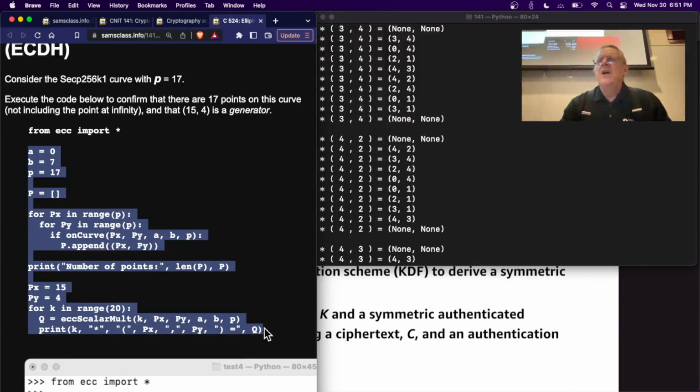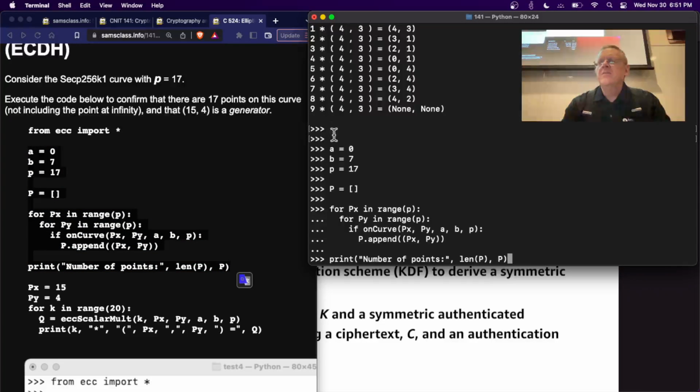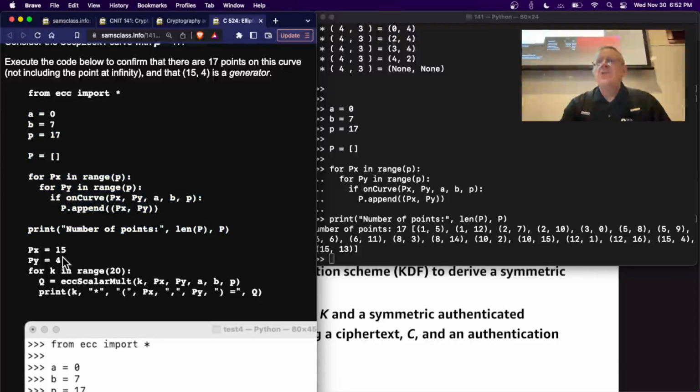All right, so let's do it one step at a time. First, we're going to find the points on the curve. That's what this much will do. So it defines the curve with A, B, and P, and then it creates an array of objects P, and now for Px over all possible values and Py over all possible values, it's going to see if they're on the curve and add them to this list, and then it's going to print out the list. So there are 17 points on the curve, and there they are, 1, 5, 1, 12, and so on, these effectively random points.